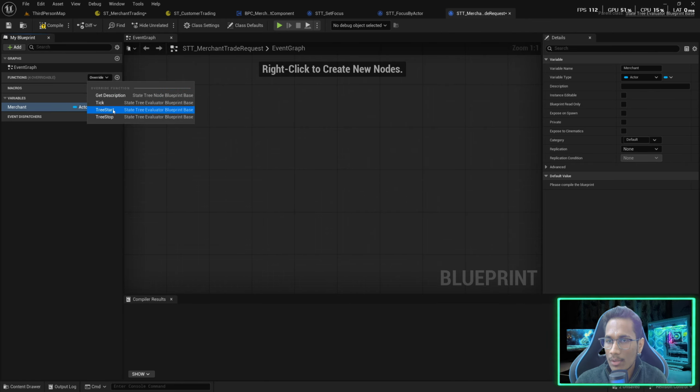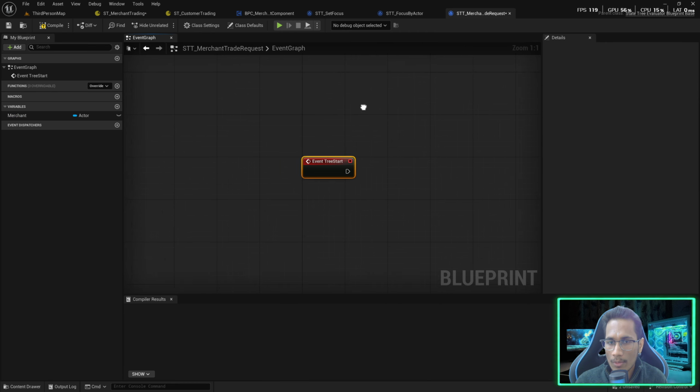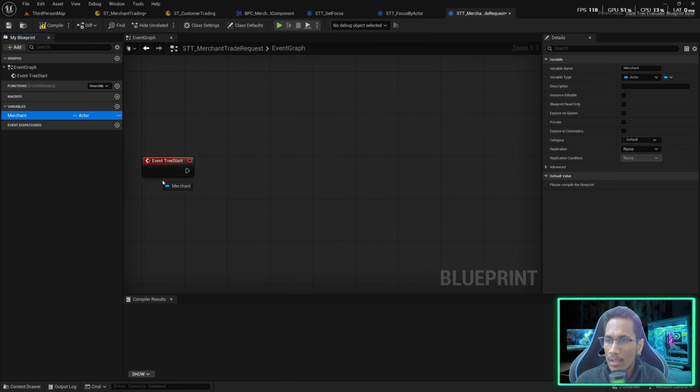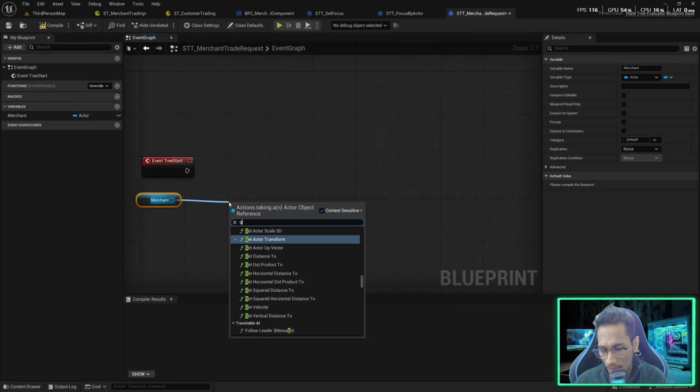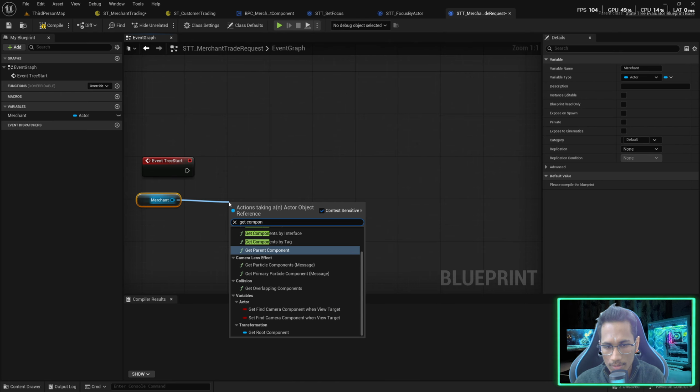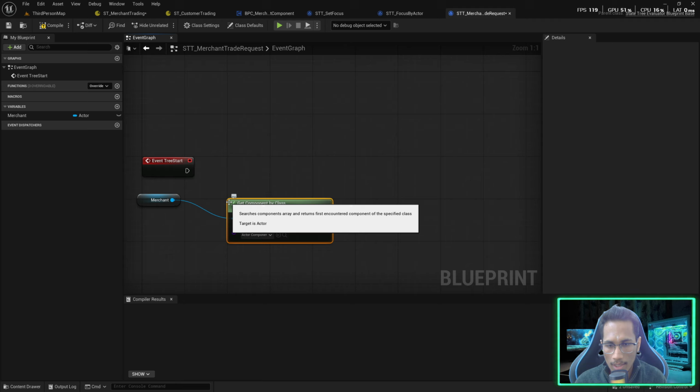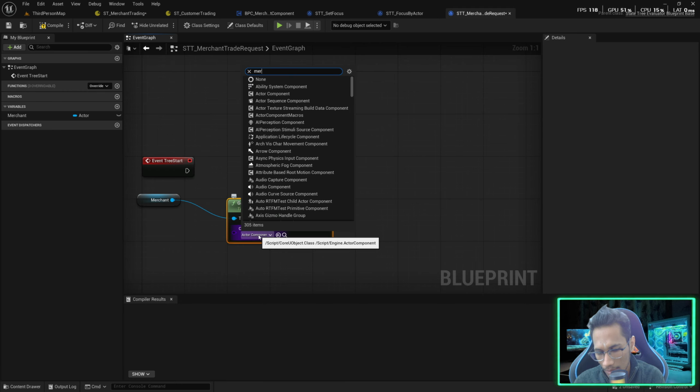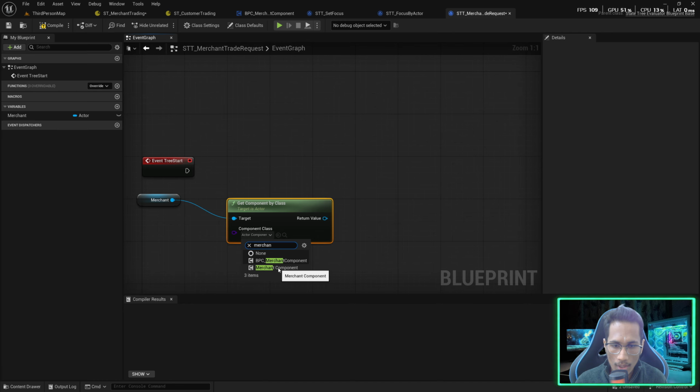Now we will go for tree start. When the tree start happens, we would like to get this. We have the merchant, so let's get the merchant component. Use get component by class, and we are looking for the merchant component. Go for this base class, do not go for the blueprint class.